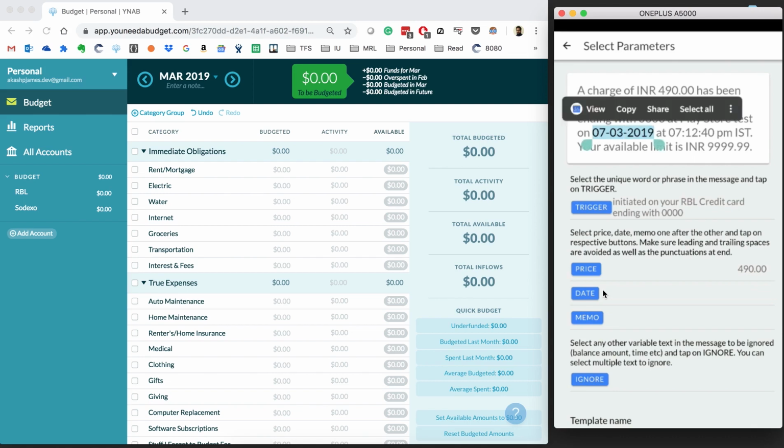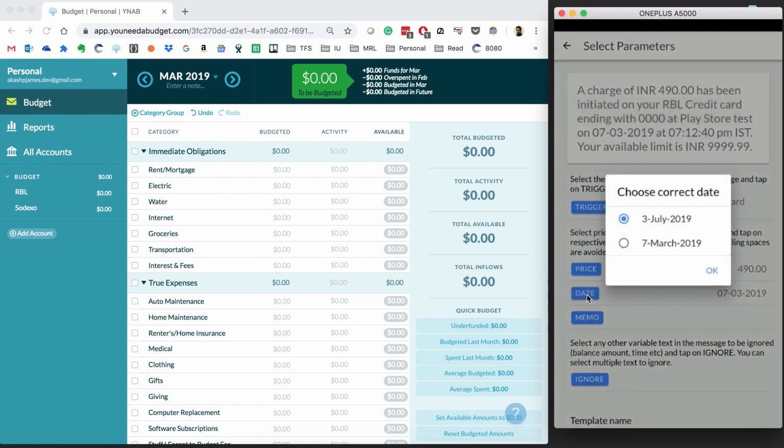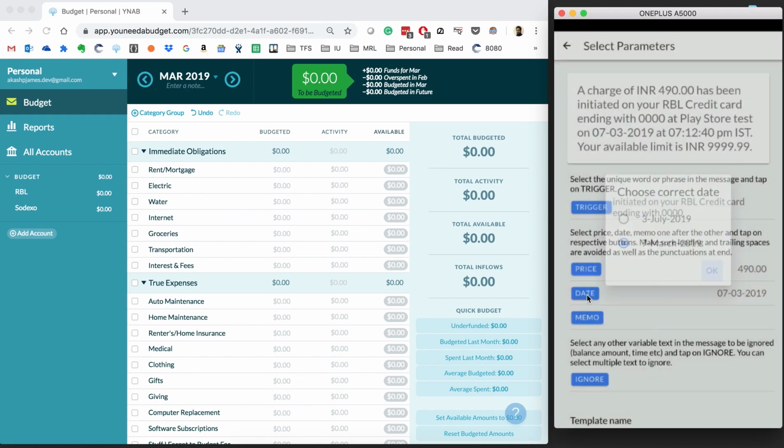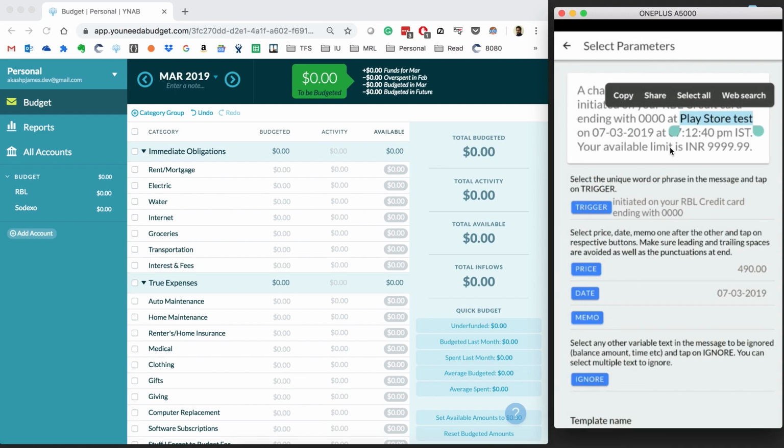I choose the date here. Same here as well, don't select any space after or before the text. Click on date. It will ask for the appropriate date because of the date and month issue. It should read as 7th March 2019. Click on OK. After that, it asks for the memo, so where you have spent your money. Play Store test is where I have spent the money. Here also make sure that you don't select any space. It should be only the place. There could be space in between the text, but not before or after it.